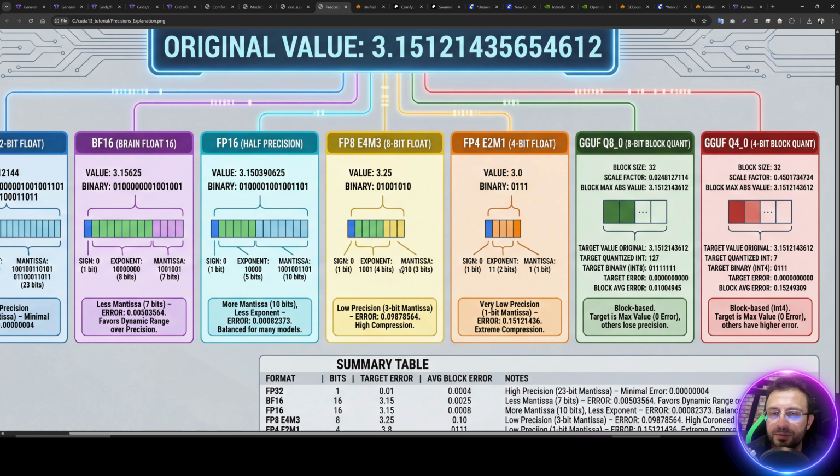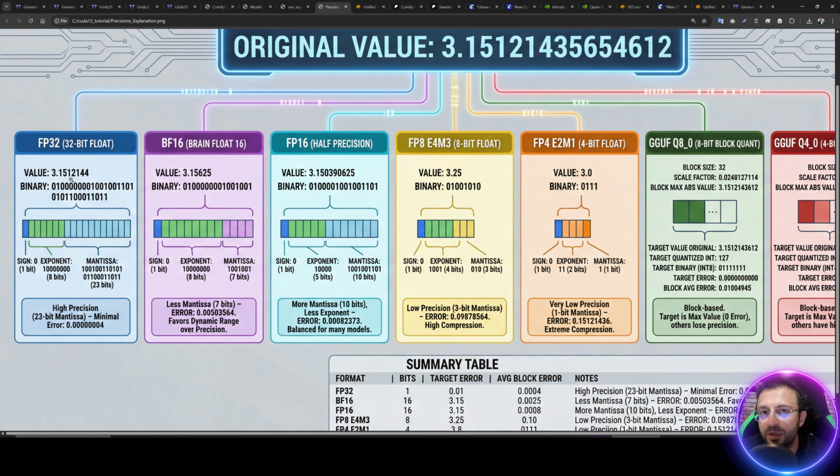FP8 E4M3 is the default FP8. Now this is low quality because it loses the ability to properly represent the base model weights. This is just default conversion. I mean, look at this. Normally the value is 3.15. It is represented as 3.15 in BF16, 3.15 as FP16, but when it comes to FP8, it becomes 3.25. You see, this is a major precision mistake.